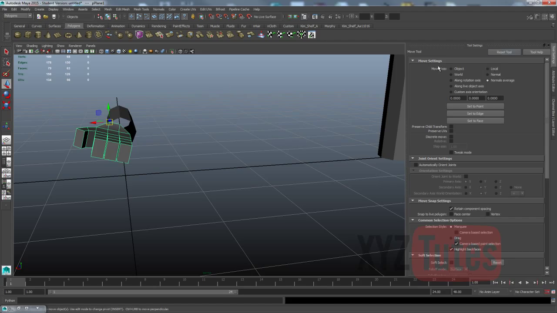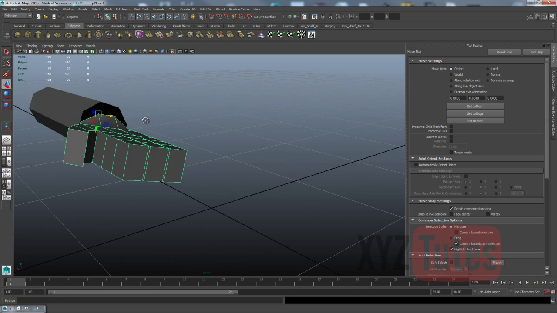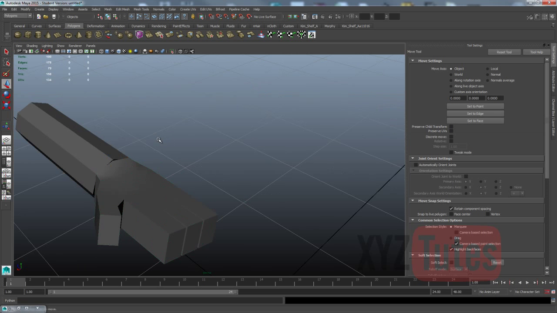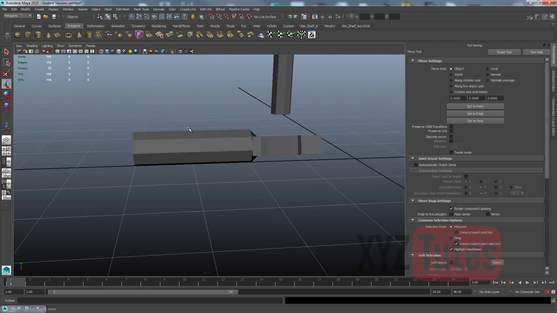So I'm going to set my move axis to object. Because I've rotated the object, you can see its rotation is that way. And this will allow me to line this up a little bit better with the existing cylinder. Not that it matters too much, but it should be ballpark the same.